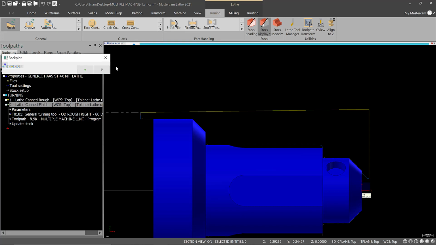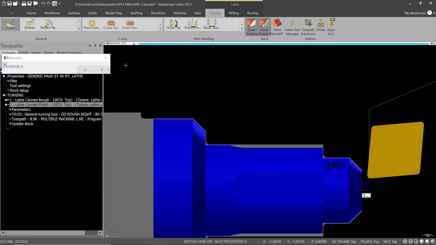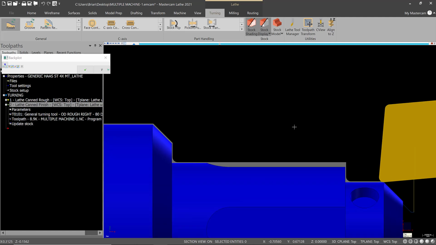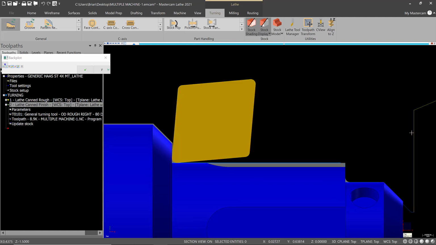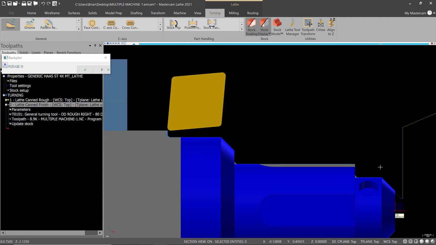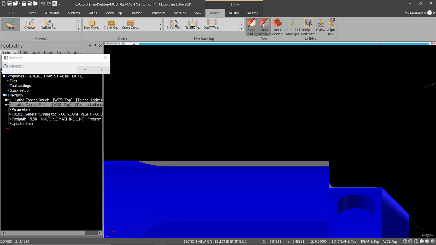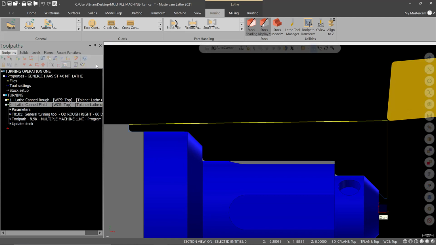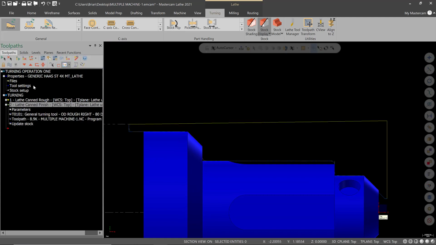We can watch it in backplot. I'm just hitting the S button to go through it. And it goes around. So we're good there. Now, let's take a look at the code overall.